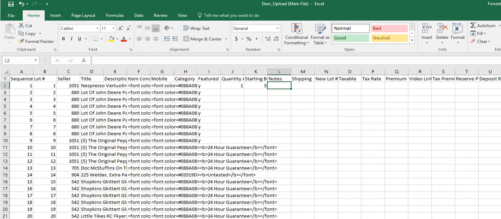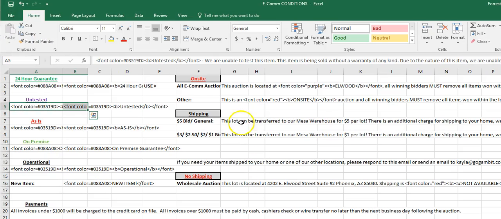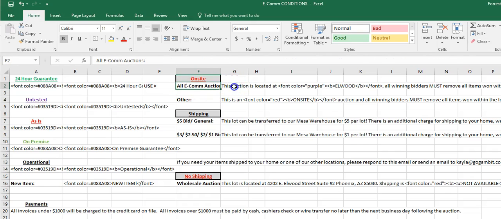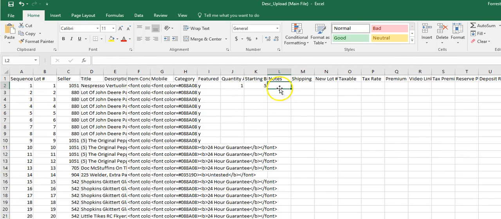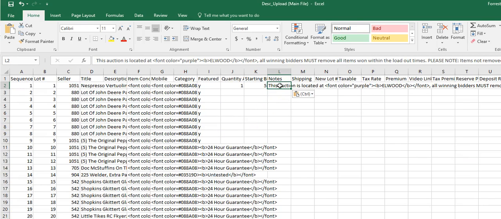Okay, so under notes, if you go back into your ecom conditions, that's where you're going to put this stuff over here. This is just the different conditions and terms and whatnot that we use. It's just letting our bidders know where the auction is located. So this is the one we use for all of our auctions. So you're just going to simply copy this one cell. I'm going to come back over here to description upload, under Notes, and you're going to press Control V.